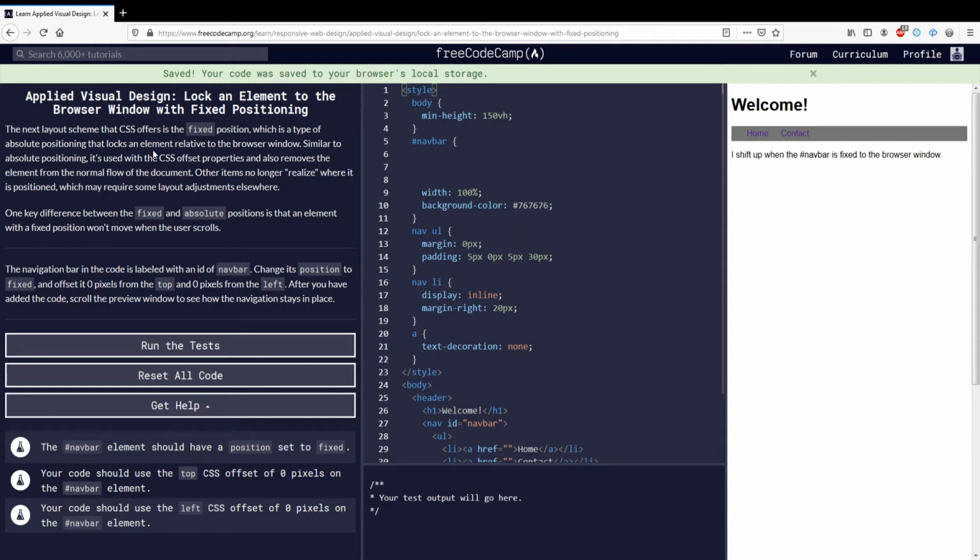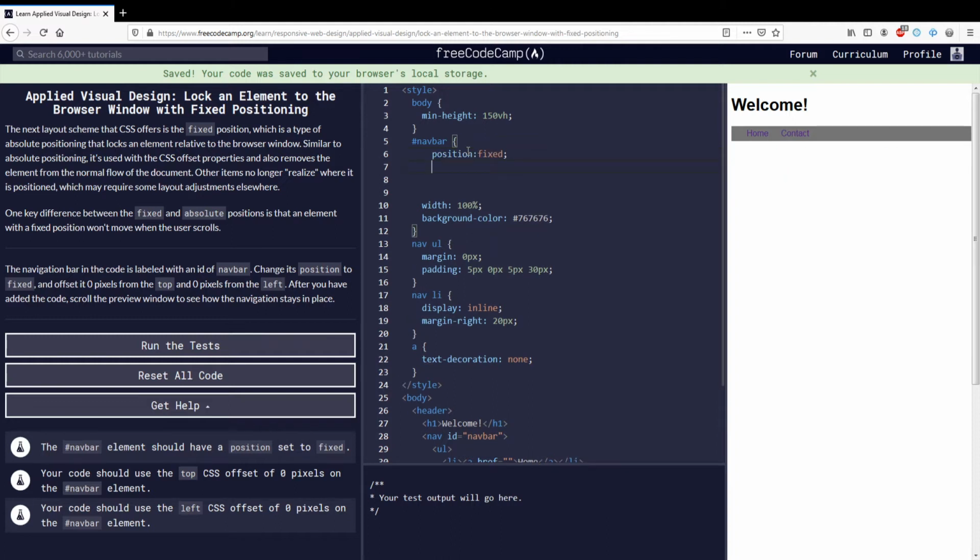The navigation bar in the code is labeled with an ID of navbar, and change its position to fixed. Position fixed, and offset it 0 pixels from the top and 0 pixels from the left.